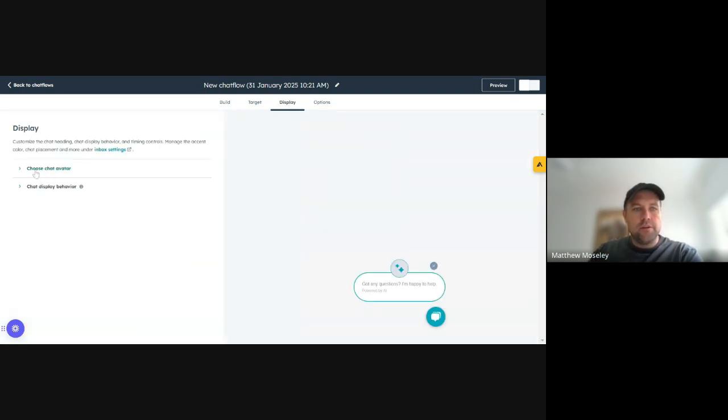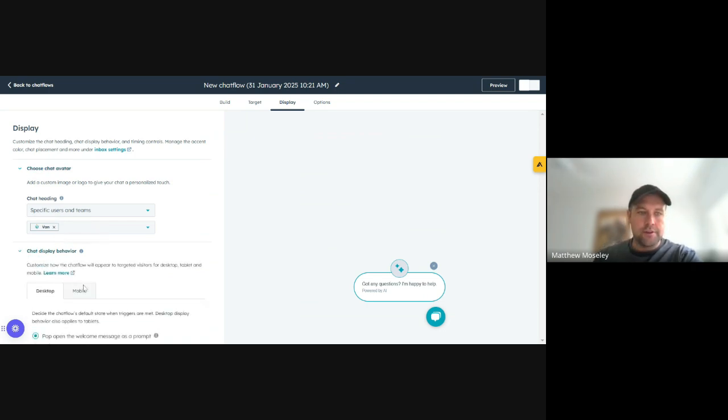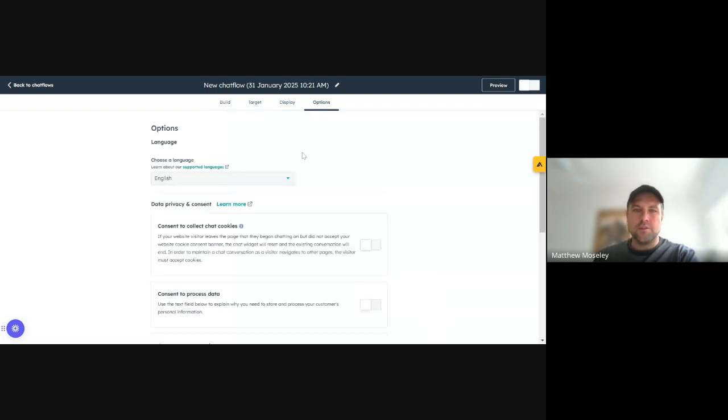Now the display, you can choose an avatar, you can choose a name for the avatar. It's already picked up the avatar for the customer agent I have, and chat behavior. You can see when it's visible. We've got some options just around data and security, but that's all fairly straightforward stuff.